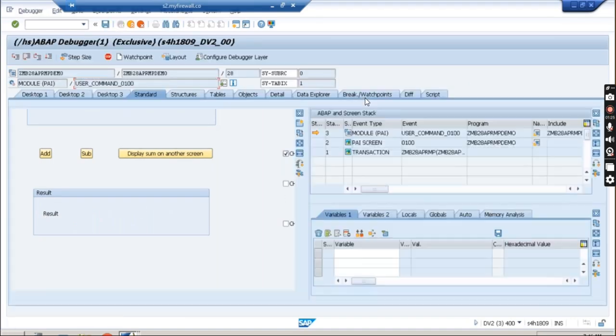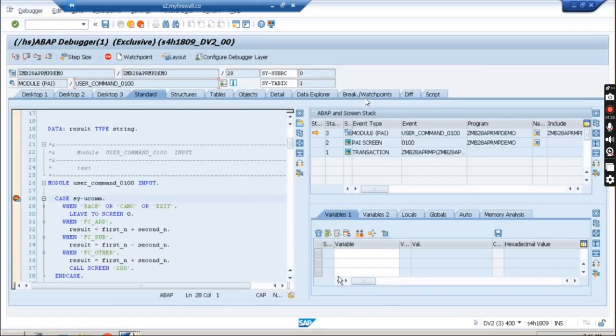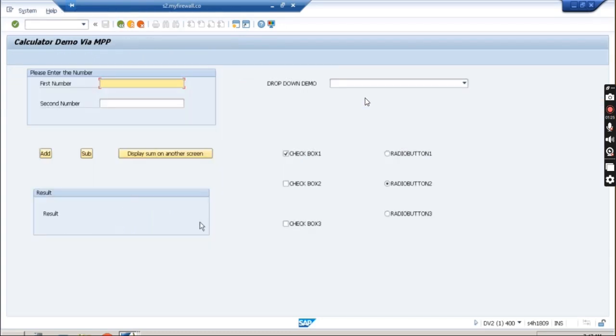Similarly, if you select this checkbox, based upon the selection you can identify it with the help of sy-ucomm, wherever you want. You can see fc_cb1. By mistake, I have given this close bracket, that's why this is coming. So you can write the code.